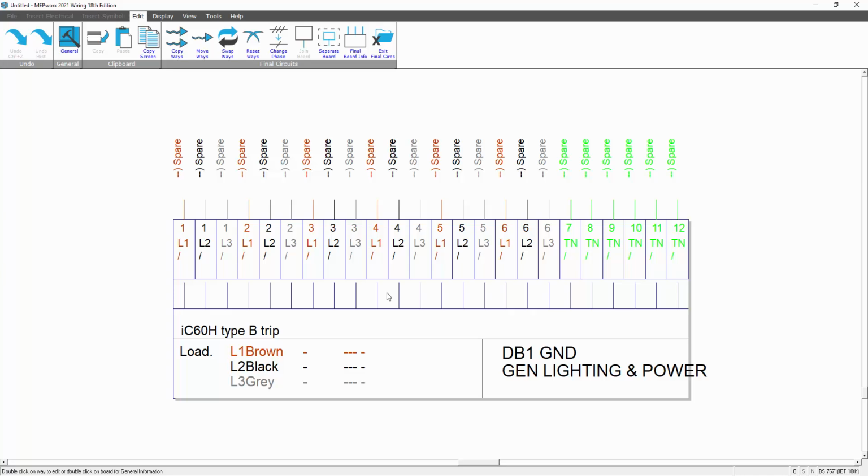So you notice if you try and exit the board with no ways on it, so if you're trying to set up carcassing on a job where you just want to set all the ways up and get the skeletal structure of the job done, you have to put a load on the board just to get out of that dialog box. So we'll start off with some lighting circuits typically.